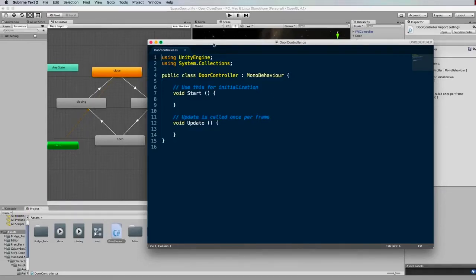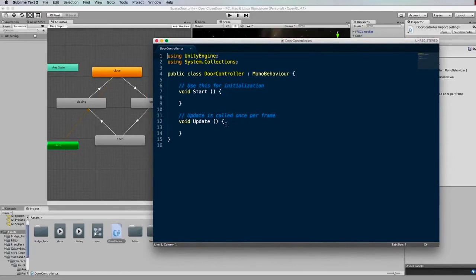When you first open a script file, it's going to look like this by default. Now, we called it door controller down here.